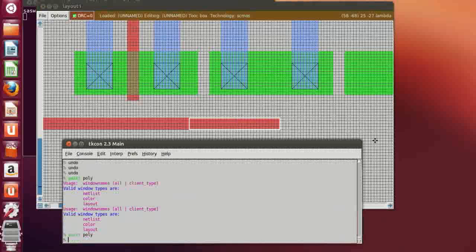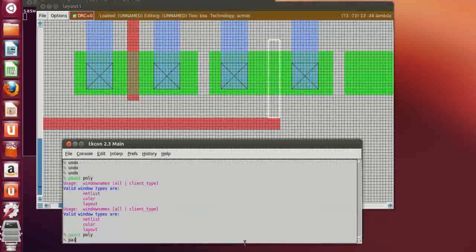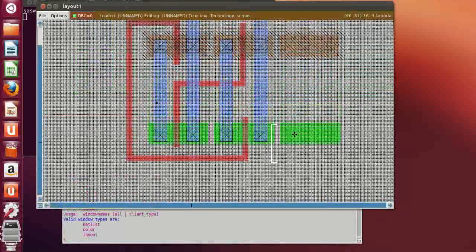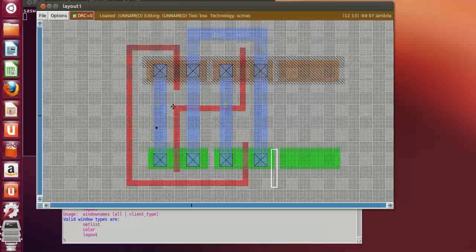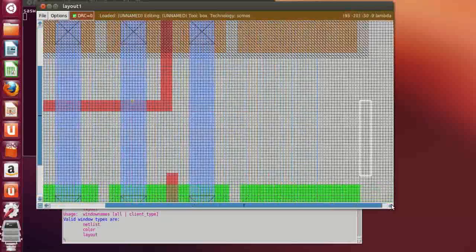Paint poly. Now we have to connect from here to here. Okay, Shift Z. So this gate is connected. Now we have to design the inverter part. The inverter is needed just for the selection line because we need S and S bar. So that's the reason why we need an inverter.